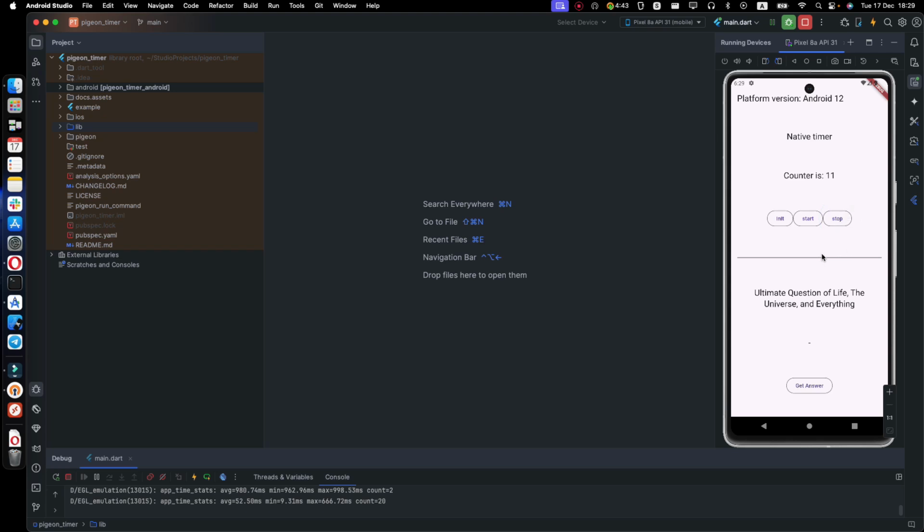At the bottom of the screen, I've created an asynchronous function that takes the text of the question as a parameter. After a 2-second delay, we receive a response to our question. Let's take a look at the code to see how everything is implemented.